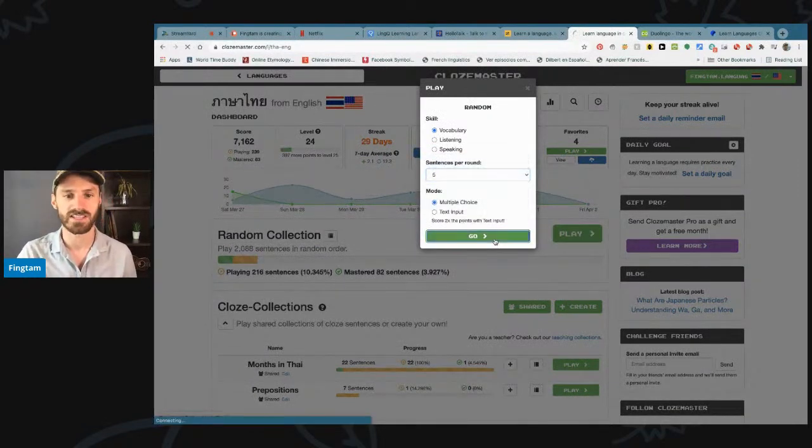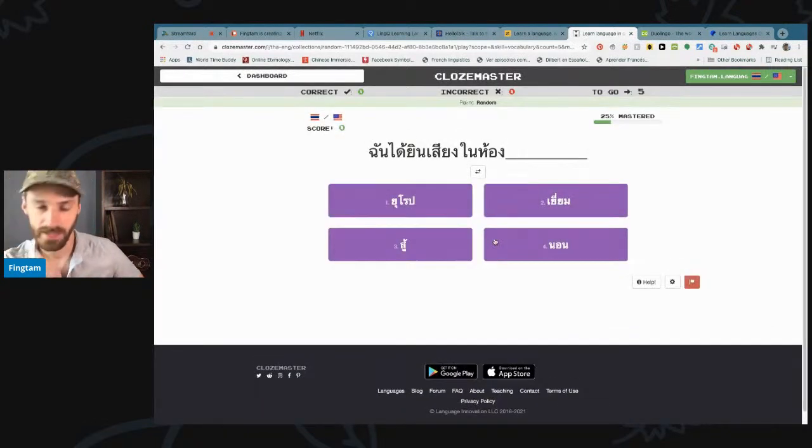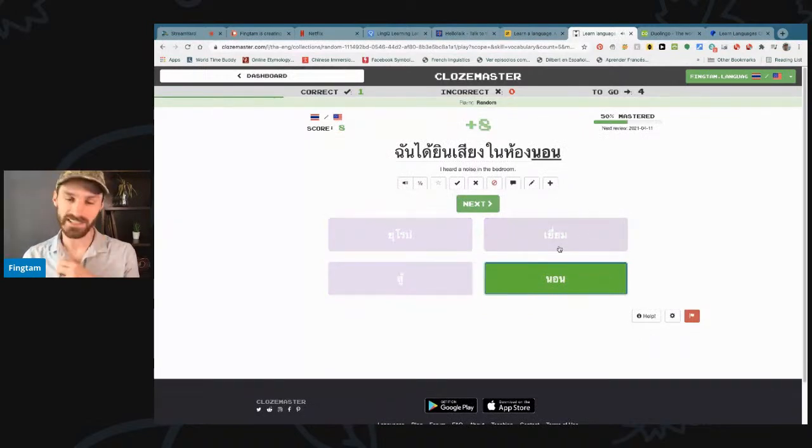You choose how many sentences you want to review in a day. They show you a sentence, and then you choose the word that best fits in that sentence. And one thing that I like about this is this sentence here is entirely in Thai. It's all in my target language. ฉันได้ยินเสียงในห้องนอน. I didn't see any translation of this sentence up until after I had already gotten it right. And that makes me think in my target language. I'm not just thinking in translations. I'm trying to see how all of these different words fit into the context of a sentence.